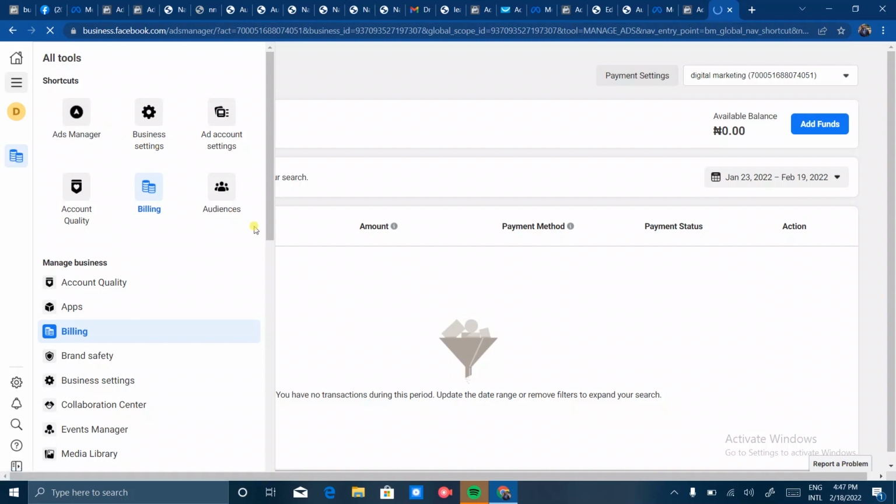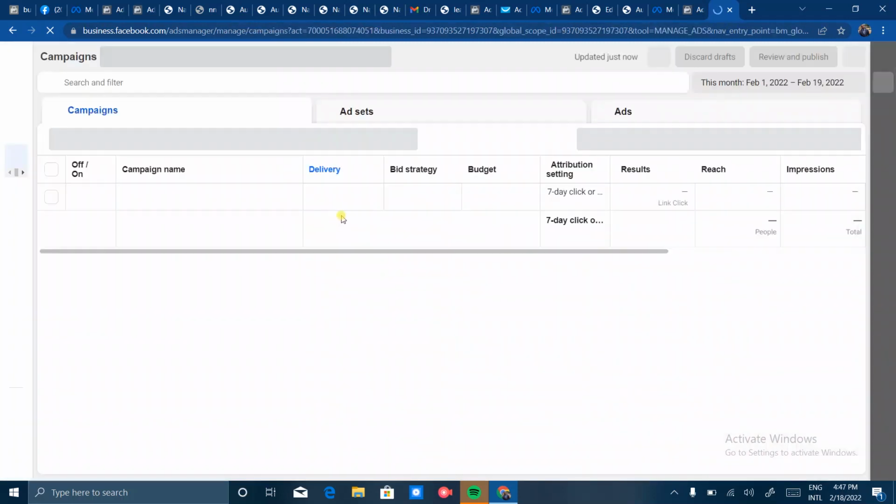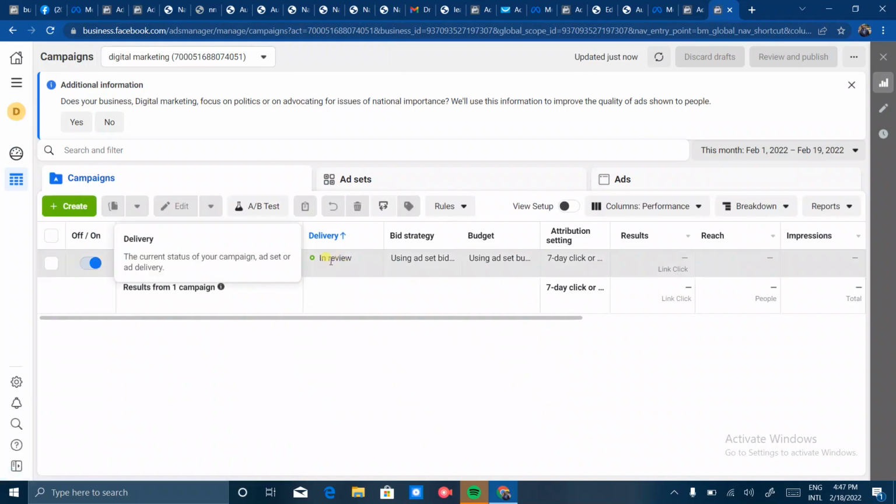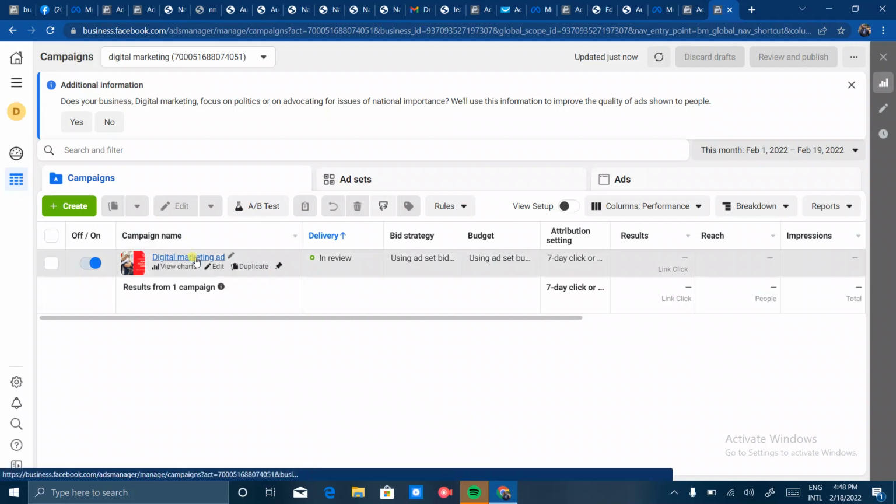If we had funded this account, you would have seen it in review here. It's even in review itself, but they won't publish it because there's no money there. So it will just remain that way for some time, and then you see something like ad error. You keep seeing ad error until you fund the account. So that is how you can create a campaign. If you want to create another one, you still create.